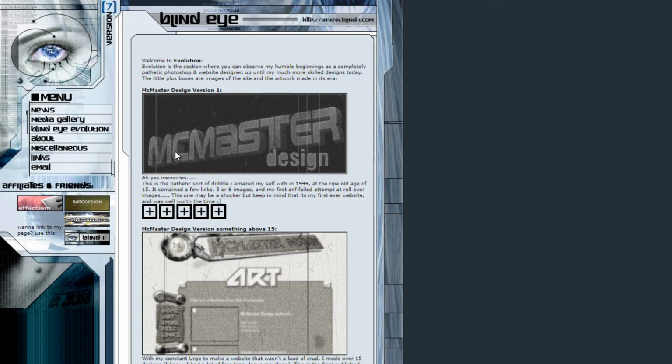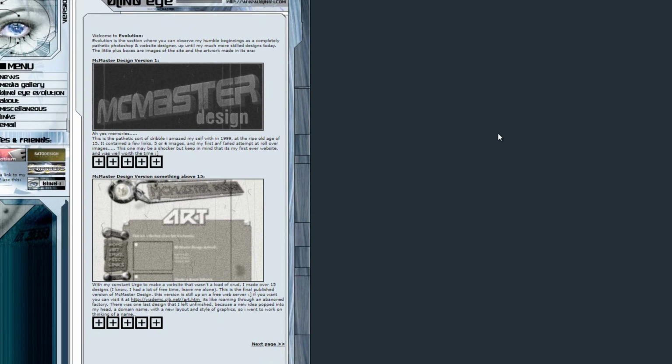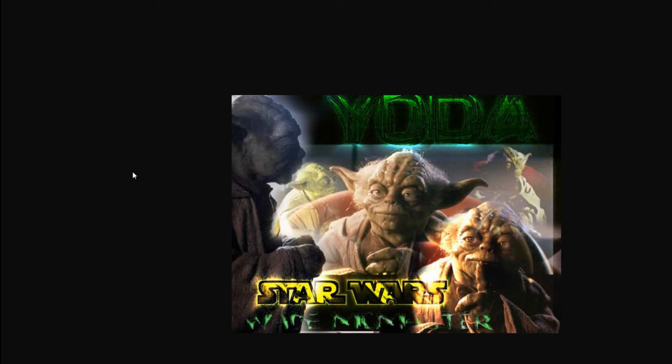Blind Eye Evolution. Here we go. The original logo. Looks like we have a few screenshots here. So that's the original logo from the very first Mcmaster Design website. So there you go. There's a little bit of history there for you. Got a few more. Some images, Star Wars Photoshop images.